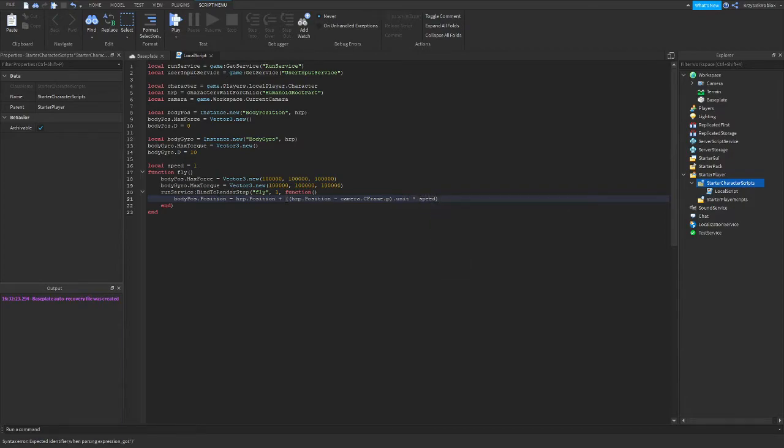Okay, and the second one is setting a body gyro C-frame. So we are typing a C-frame new, and we will do camera C-frame P as position, and then the humanoid root part position. Okay, now that those 2 things are done, we can get to the second part of our tutorial, which is setting up user input service.